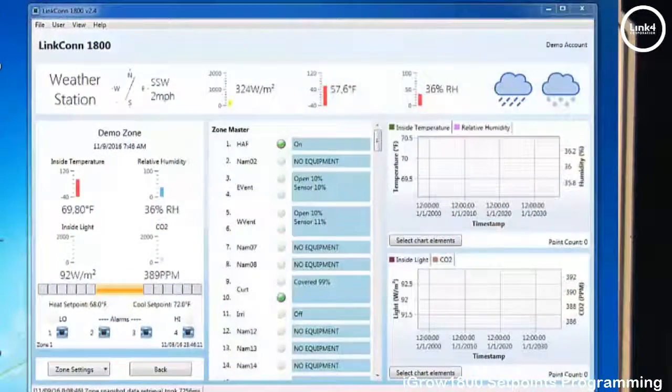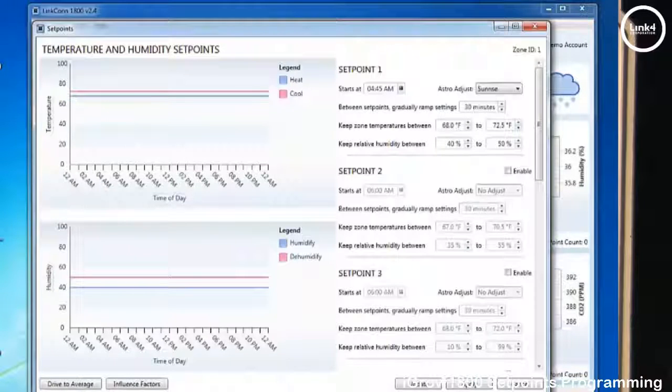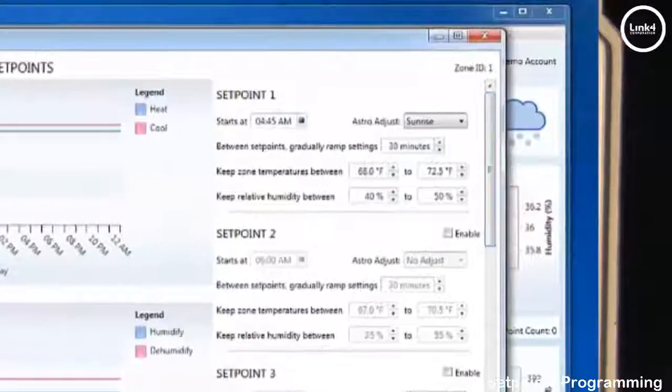Now with the Lincoln view, to get the set points, you would go to Zone Settings, and you would hit the Set Point button. Now on the set point screen, you have a scroll bar on the right which allows you to navigate through the 8 set points. You also have Astro Adjust, in which you can make the set points absolute time, sunrise, or sunset. And for our example, we do have set point 1 starting at 9 a.m. for 30 minutes of a ramp between 68 and 72, 40 to 50 in relative humidity.